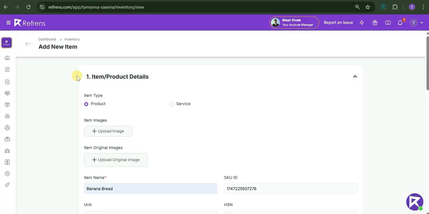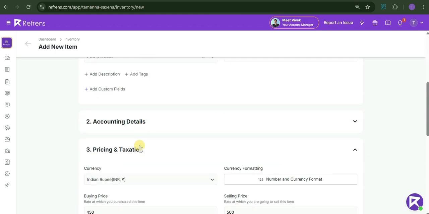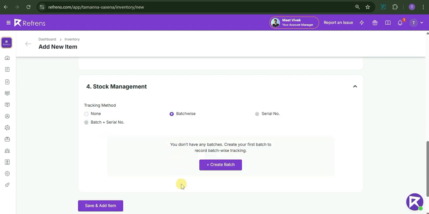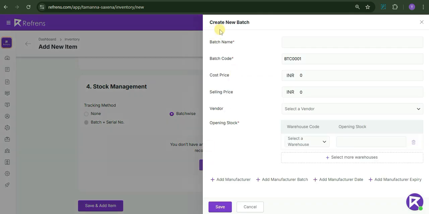In this module, we'll discuss how to enable batch-wise tracking for your inventory items. Firstly, while adding a new item, under the stock management section, you'll see an option of tracking method. Just select batch-wise tracking and click on create batch. Once you click on create batch, a new batch creation page will appear.